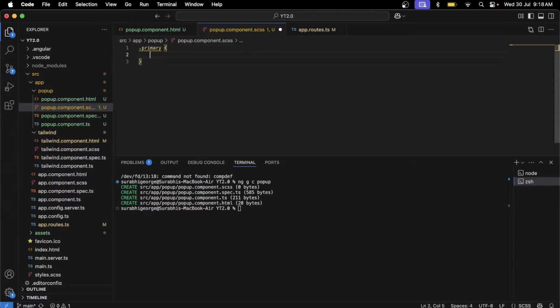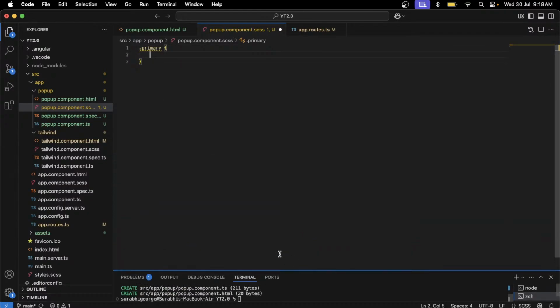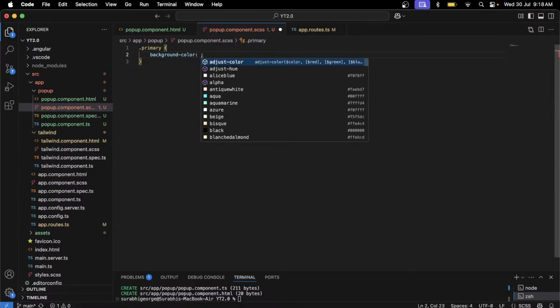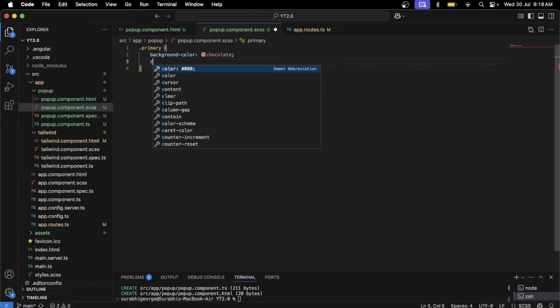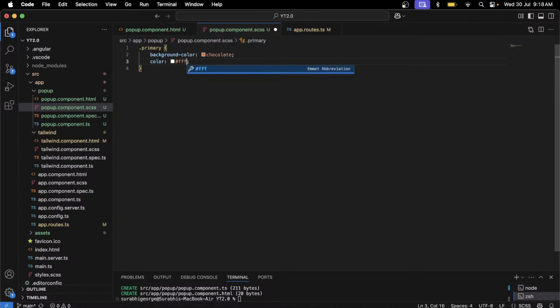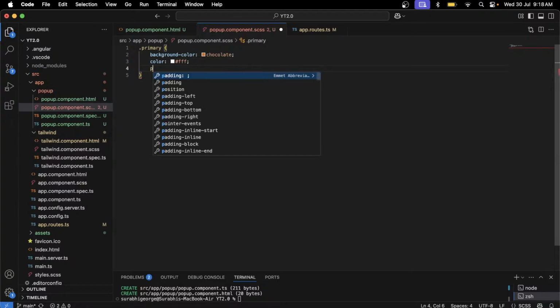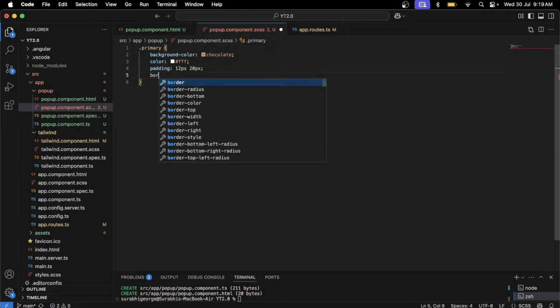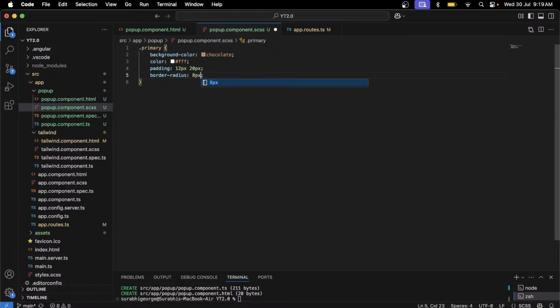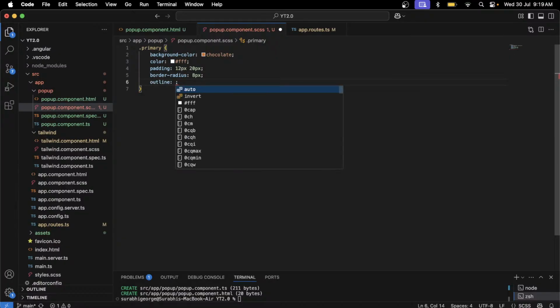Inside that is the style.css. We can set the background color and the color set to white, and the padding 12px 20 pixel, and the border radius set to 8 pixel and outline set to none. Just save. Yeah, it's working.